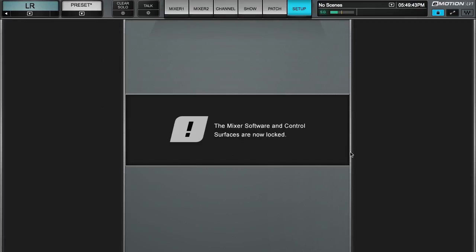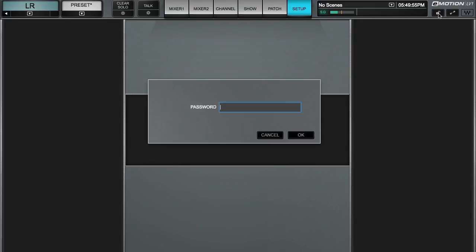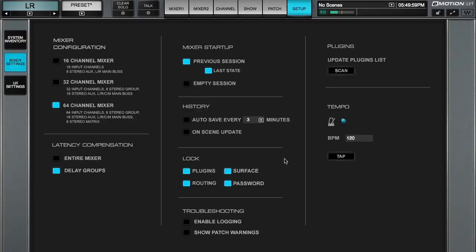So basically that means I can walk away on a Sunday morning and go to the prayer meeting, and everyone in the worship centre, it doesn't matter if little kids walk up to the mixer or anything, it's going to be safe. And when I want to unlock it, I click on that lock again, enter the password, and away I go. Troubleshooting, I don't have those selected.